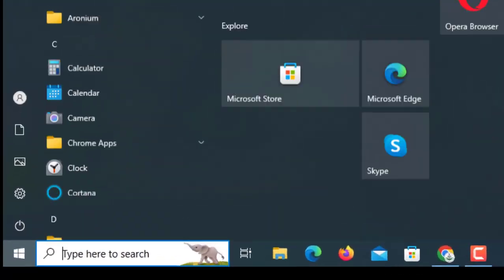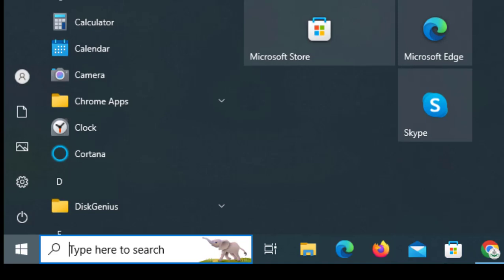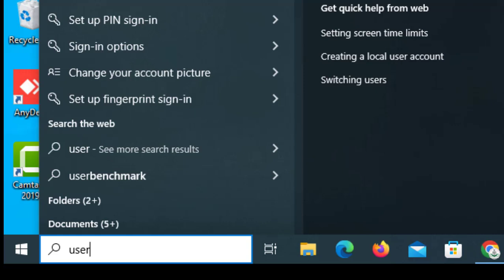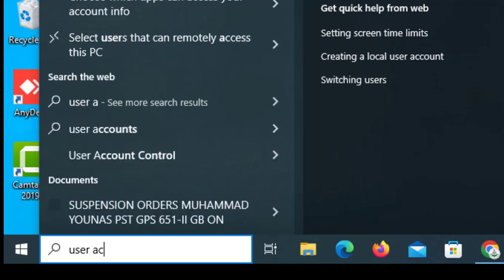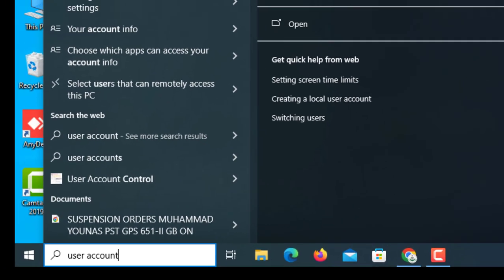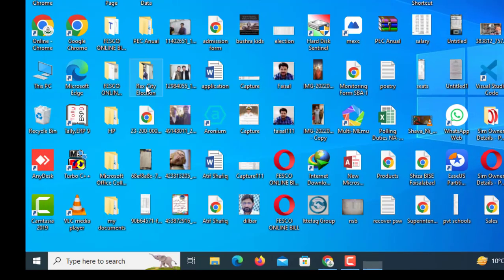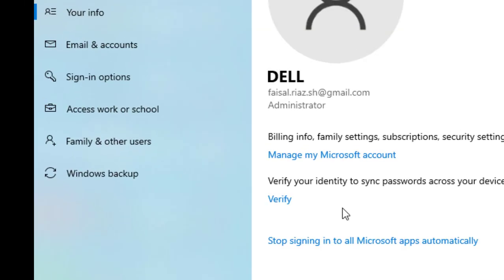First of all, you have to go to user accounts. Click start menu, type user accounts. When you type user account, here is option of your account info. Click on it.